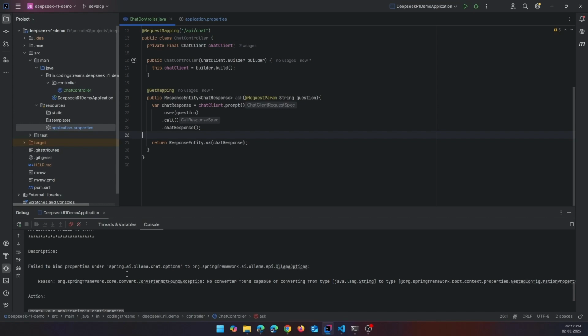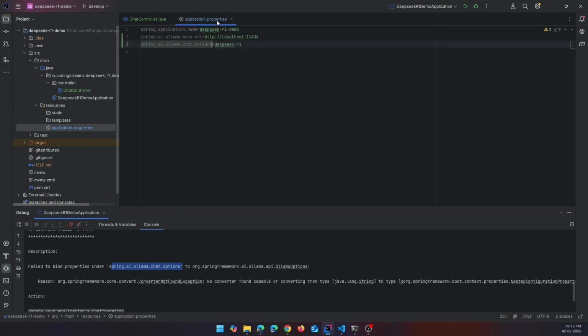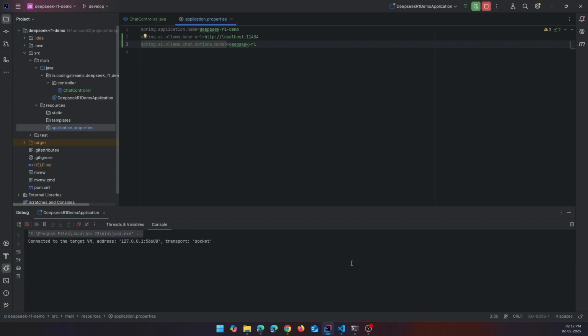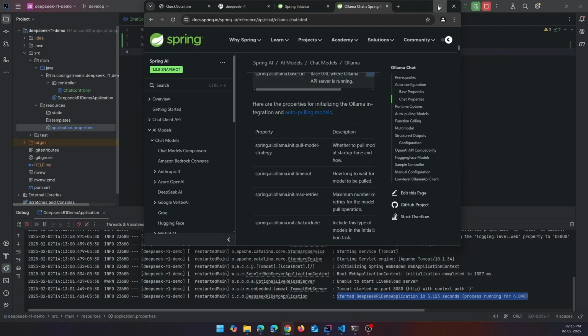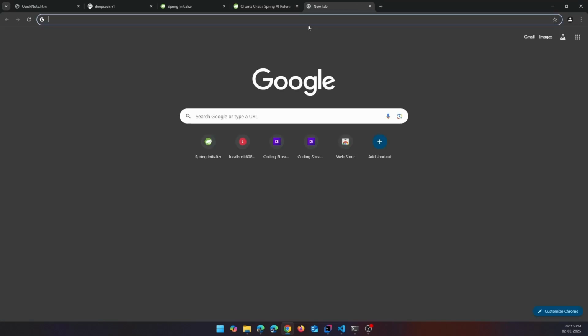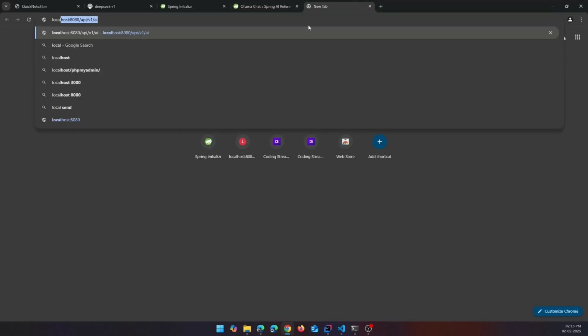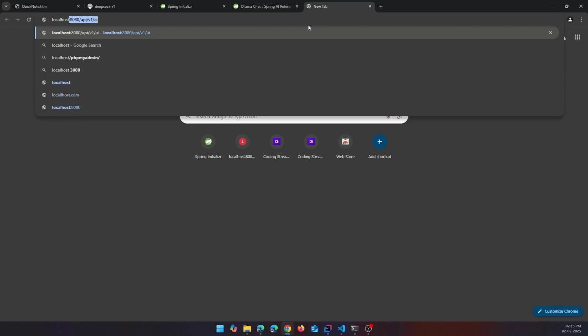So we are getting an error while starting the application that it failed to bind the property ollama.chat.options. So I made a mistake over here. I need to add model over here. Now it will work. So you can see that our application started successfully. Now we can use our browser and make one API call to our application.